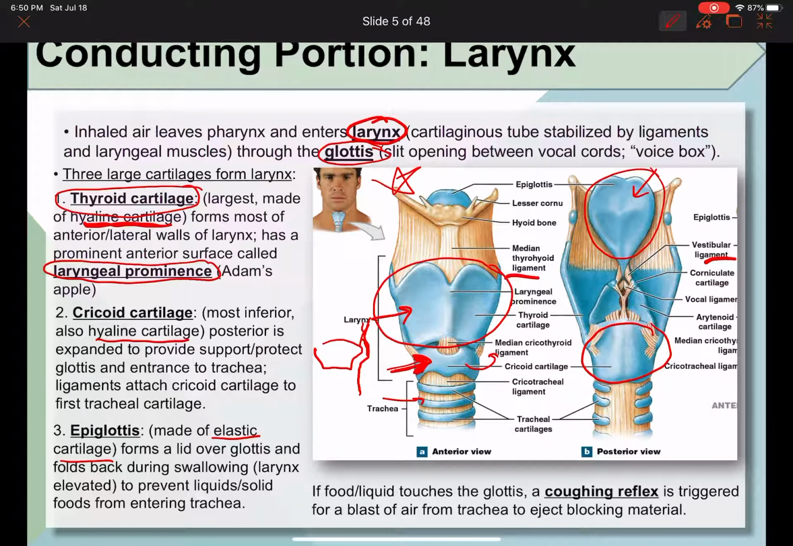Epiglottis, because it has a very important function to do, it is made up of elastic cartilage instead. The epiglottis serves to form a lid over the glottis and will automatically fold downwards, acting like a little trap door to cover up your airway every time you swallow. Now, this trap door is what prevents food or liquid from flowing into your trachea. They will just slide down the top of your epiglottis into the esophagus instead.